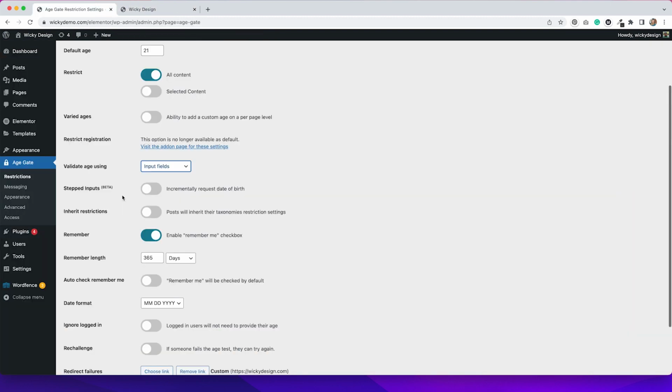When you select input fields, you get a variety of different options. You can do stepped inputs, which will have it go in steps, so people will put in their year first, then the date, and then the month. And then you can inherit restrictions as well. So these are just options that you can check on and off depending on what you want to do.